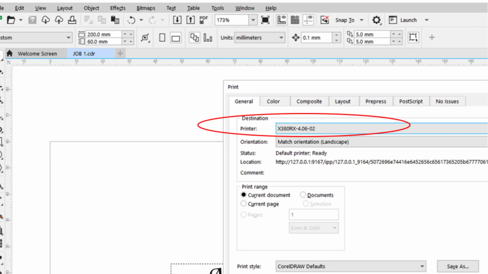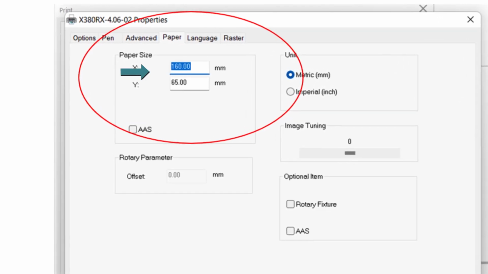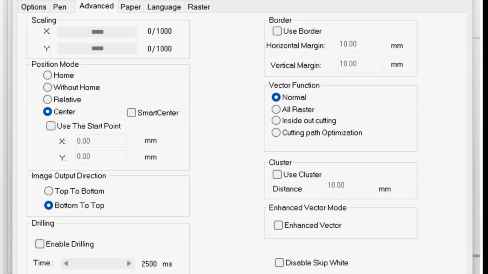Make sure you select the X380 as the printer. In the printer properties, ensure that the paper size is identical to your timber's dimensions. Under Advanced, make sure to click Center Engraving and use bottom to top. It will be easier to identify any errors.